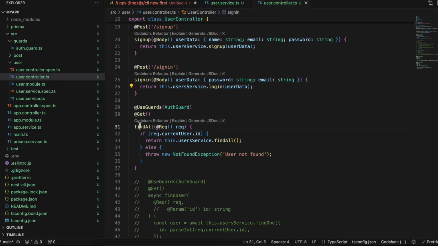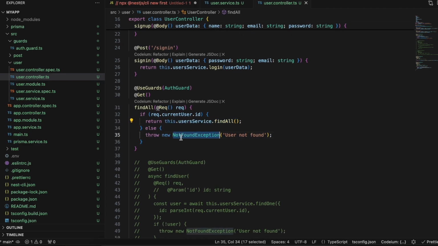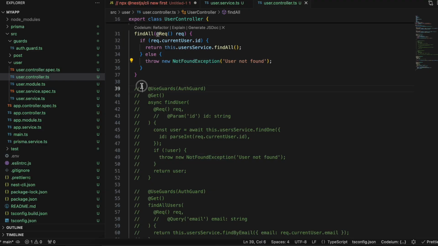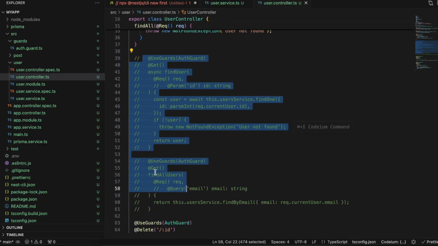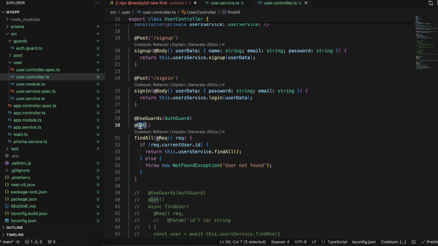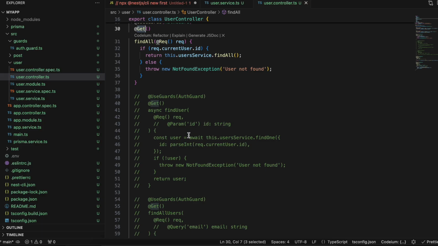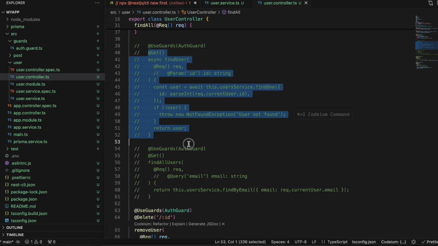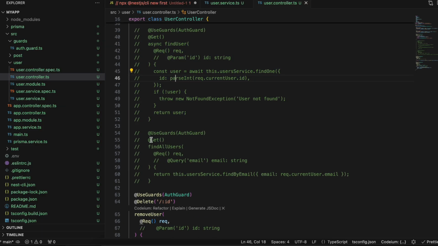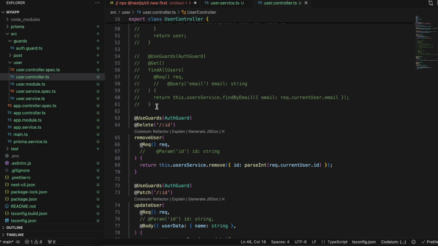Here you can see for find all, I'm just taking this auth guard, annotating it with auth guard, and inside this request, if the token is correct, then we will get the user ID, and then I'm just returning all the users which we have. Otherwise I'm throwing an exception. I will show this later on, because this get coincides with this get, so this might get confused. That's why I have commented this out for finding a user as well as for find all users. I'll come back to that later on.